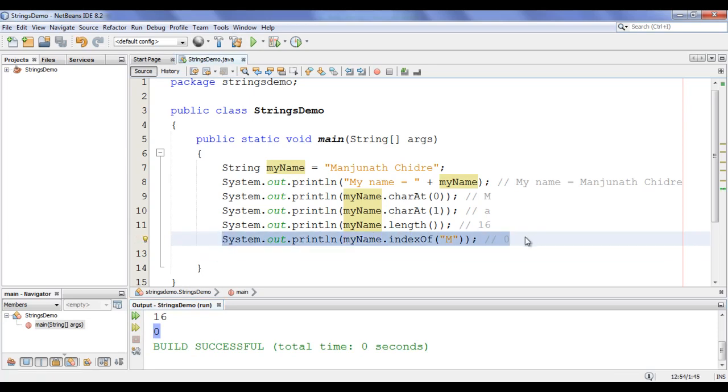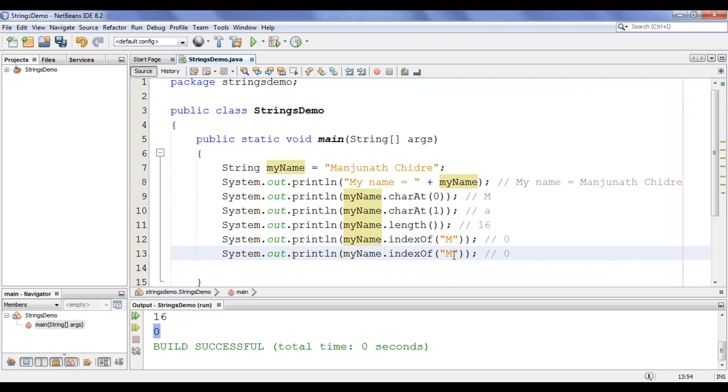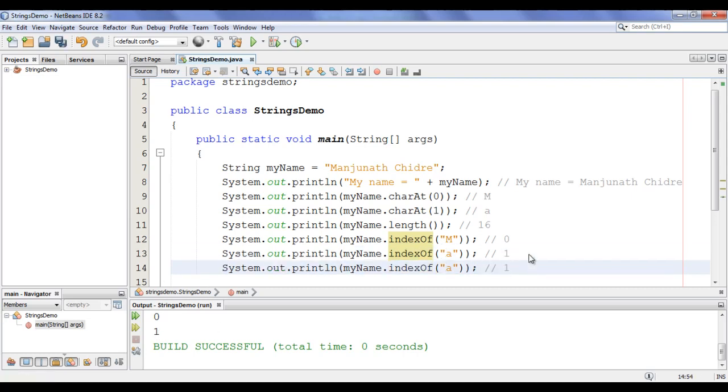I'm going to copy and paste the code. Here I say index of a. My name, search from left to right in the string and return the index of the first occurrence of the lowercase a. The index of the first occurrence of lowercase a is 1 guys. If I say run project, you can see that it has displayed 1. I'm going to copy this line of code and paste down. I say index of the first occurrence of lowercase n: 0, 1, 2. It is 2 guys. If I say run project, you can see that it has displayed 2.